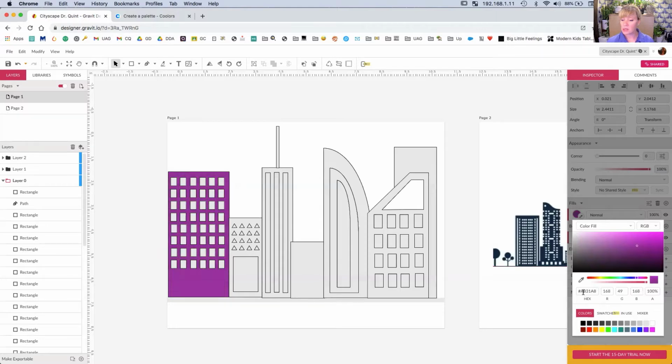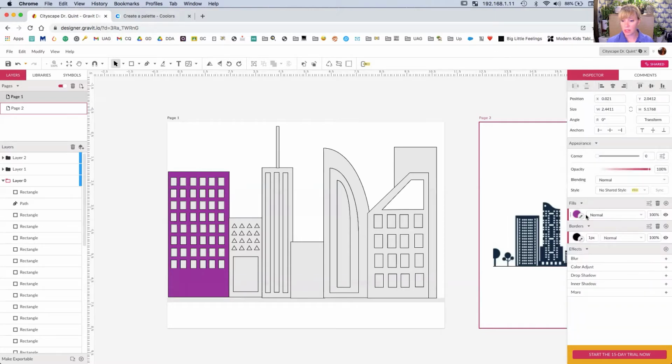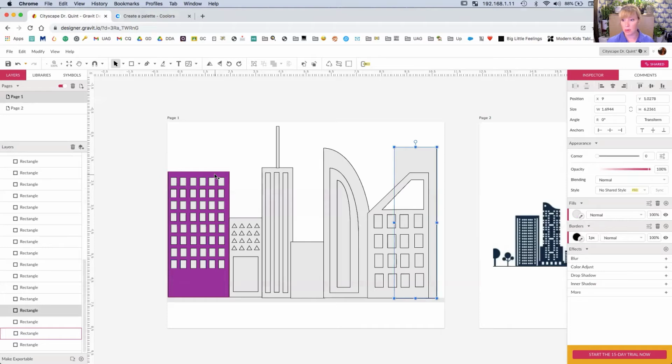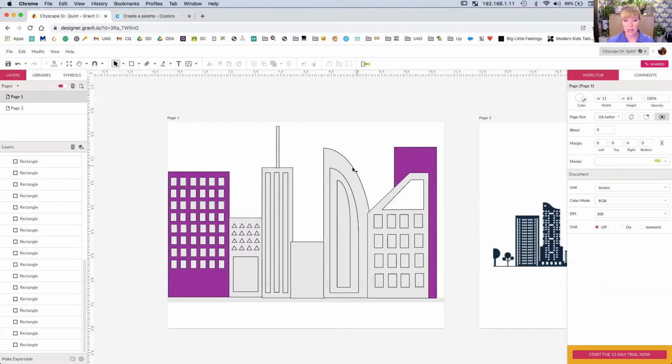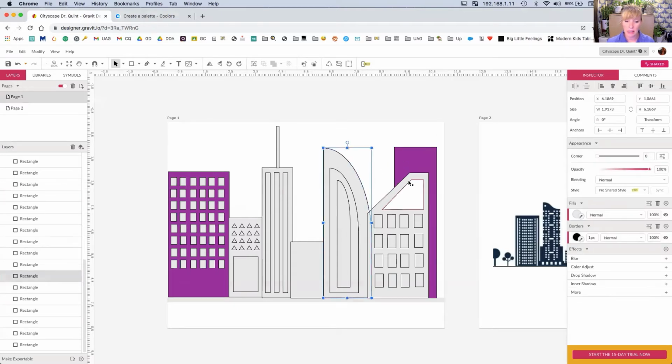I can also manually input a color. But let me show you the eyedropper real quick. That's how you can click and get a color pretty quickly. Let's say that I wanted this building to be the same color as the purple one here. I can use this little eyedropper tool and hover over that color and click on it, and this one picks up that same color.